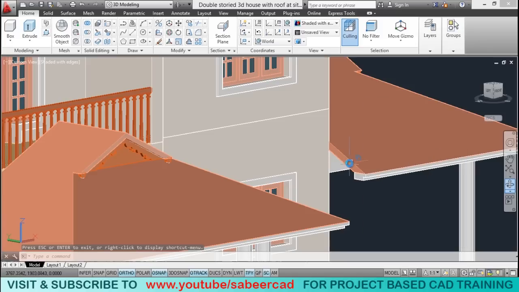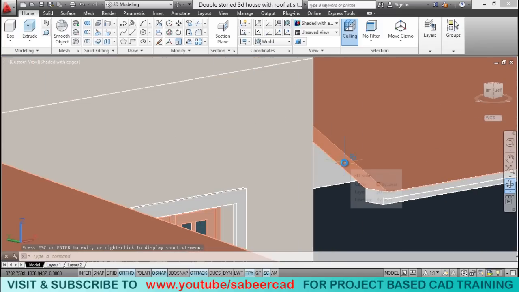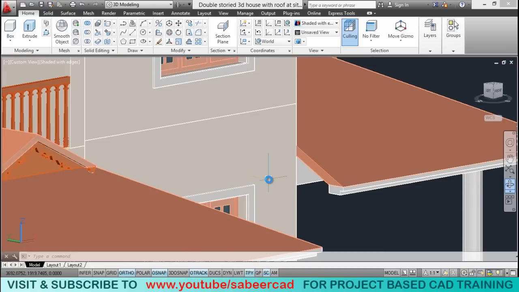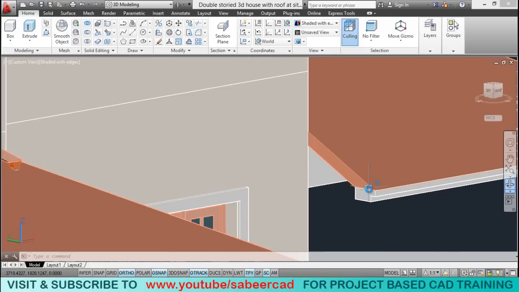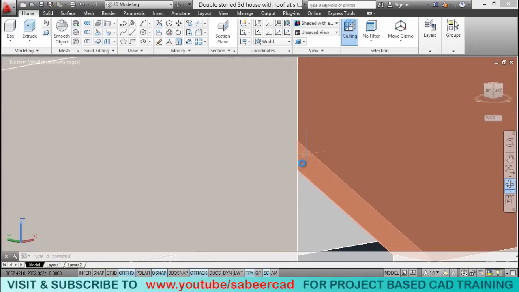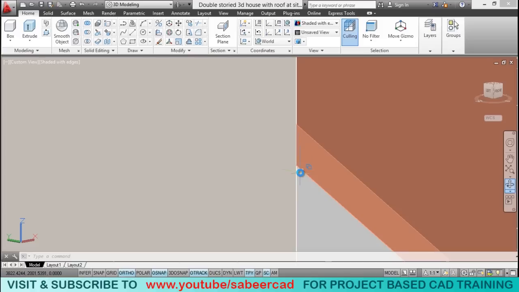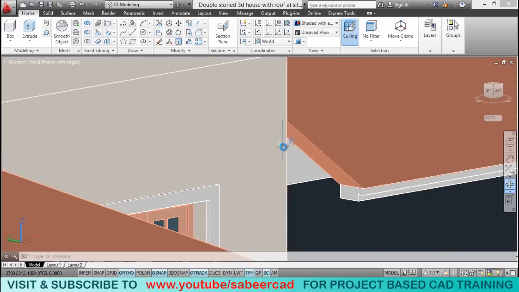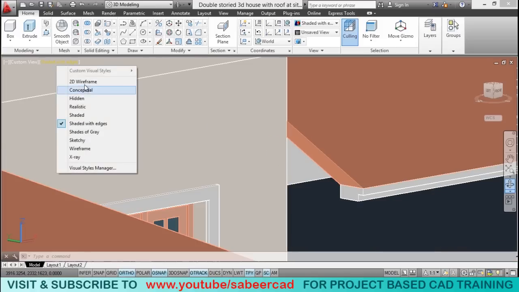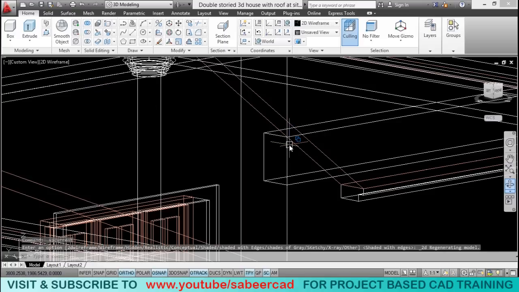In fact, this portion of the roof we have to stretch slightly towards this direction through a distance of 30 cm. So in order to do that, we will construct some edges. First of all, we have to create this edge. In fact, this edge is clearly seen here because it's a shaded representation. In the wireframe, this edge has to be created as a separate edge.